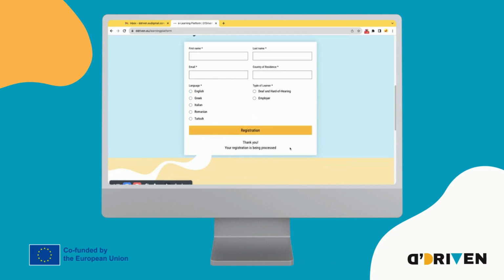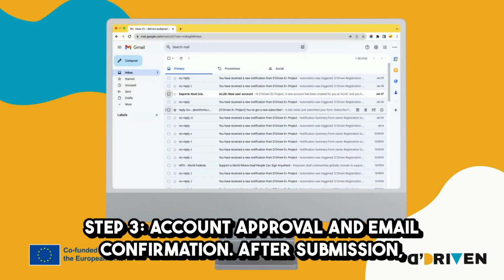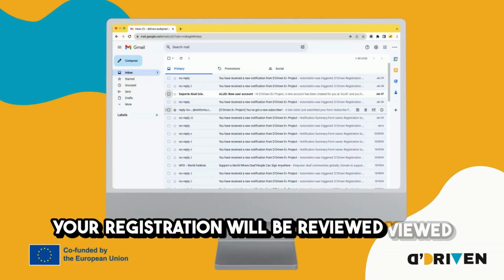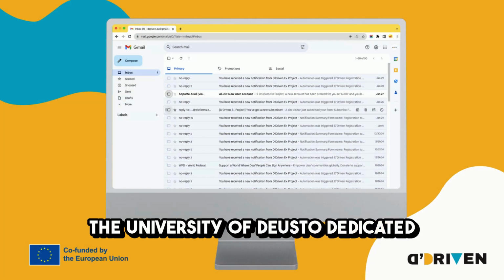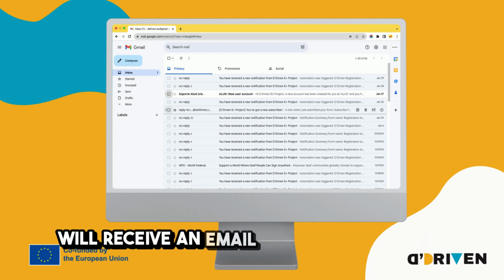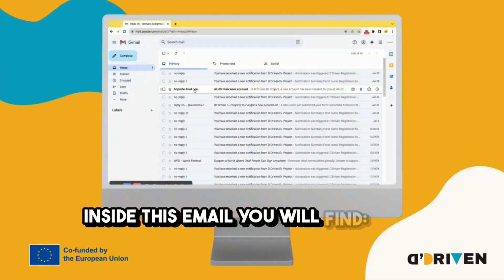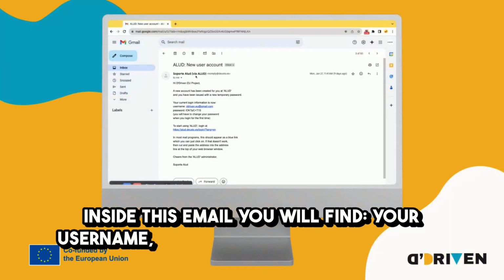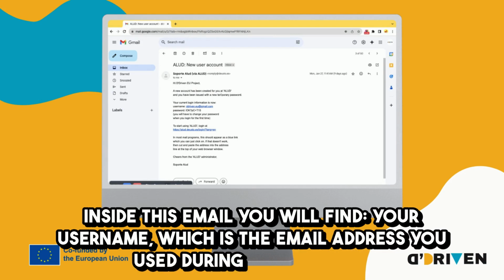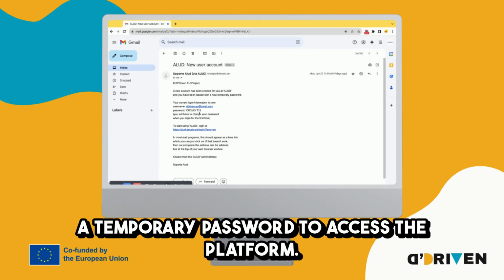Step 3. Account approval and email confirmation. After submission, your registration will be reviewed by the University of Deusto dedicated project team. Once your registration is approved, you will receive an email from Support ALUD. Inside this email, you will find your username, which is the email address you used during registration, a temporary password to access the platform, and a link to log in to the e-learning platform.